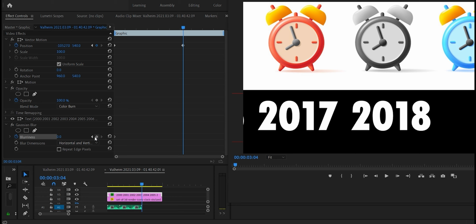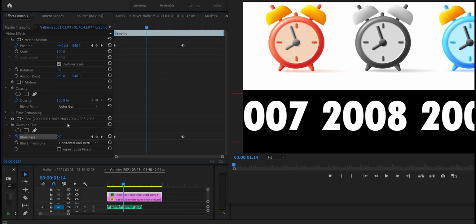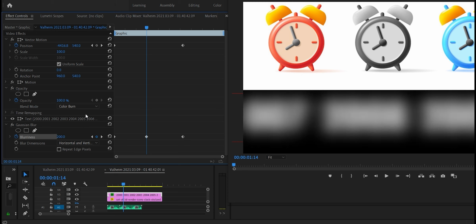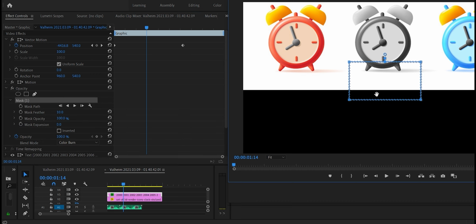Go to blurriness and add additional point. Following, move your timeline in the middle of the frame. By the blurriness, add 200. By the blur dimension, choose horizontal. Next, go to opacity and select the quadrant. Drag it on the timeline.